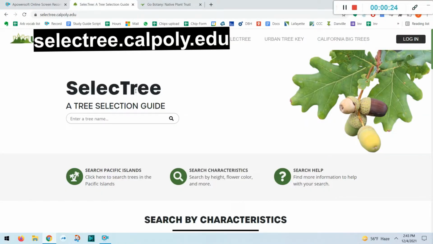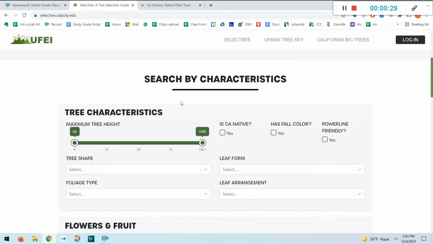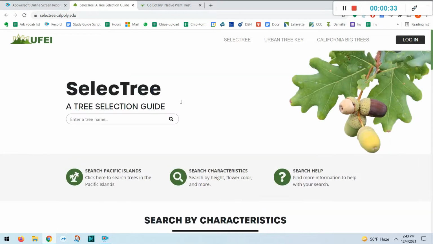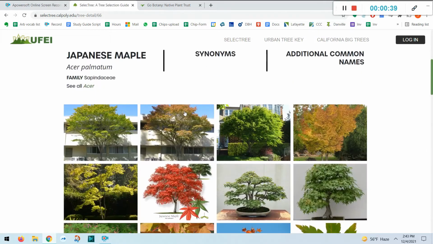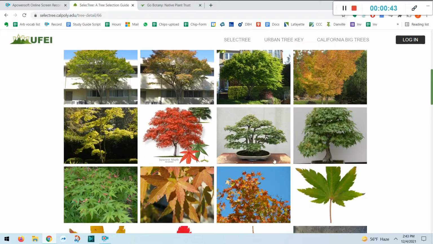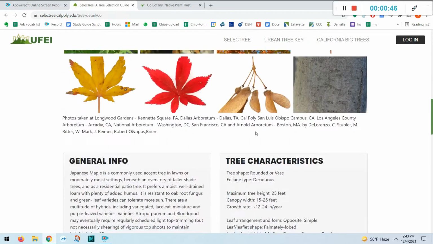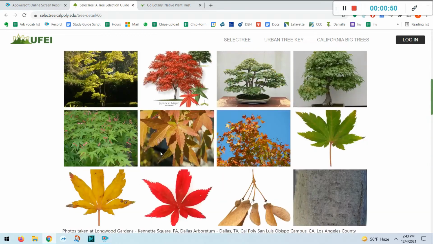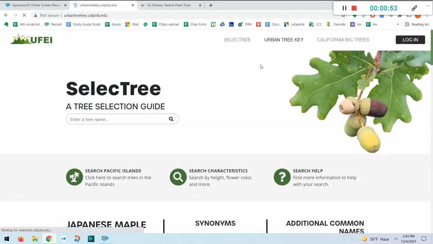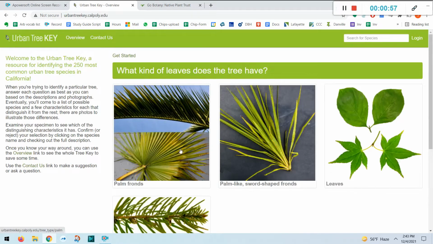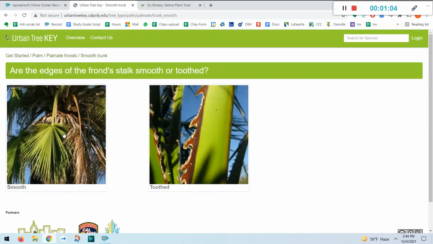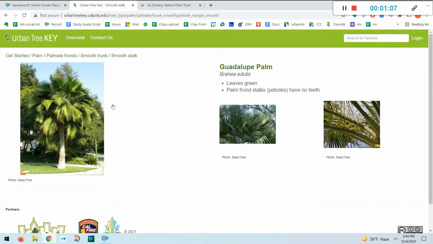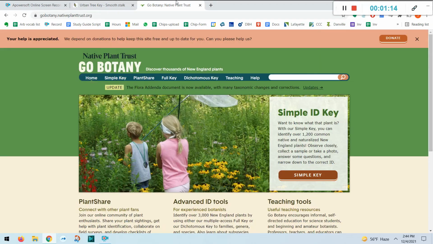This is Select Tree by Cal Poly San Luis Obispo. I consider it to be a companion to the book that I just showed you, but it's a lot more comprehensive. You can search by characteristics, or if you know which species you're trying to look up, you can go straight to the species profile. They have pictures of the tree in all seasons, up close shots of the leaves and the fruit, along with a lot of extra information. They have an online urban tree key for about 250 species. This is not a dichotomous key because they give you multiple options to choose from, but as you move through this, it'll dump you out at the end to what the most likely common specimen might be.